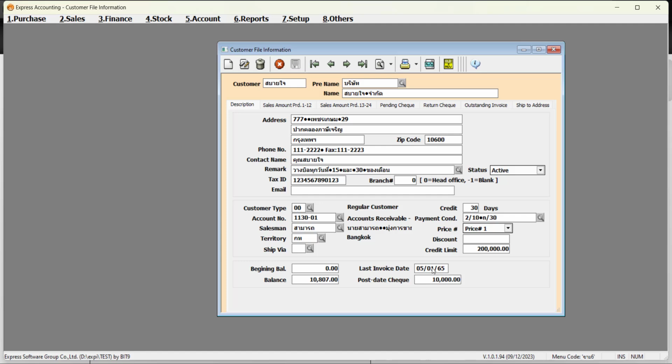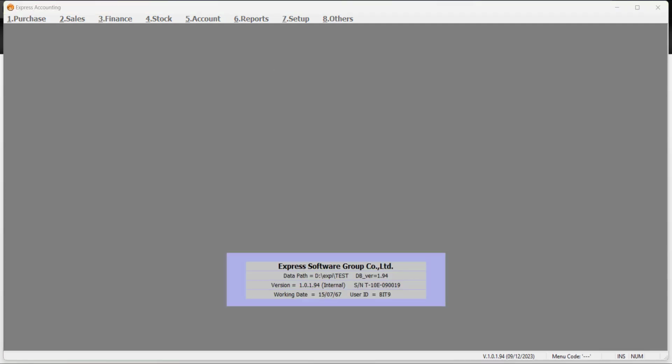Some data on this screen, such as last invoice date or balance, are automatically calculated by the application and cannot be changed. After you've set up the master file, you may now enter daily transactions such as purchasing stock, selling products, making payments, or collecting debts.